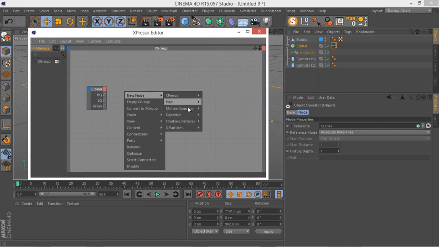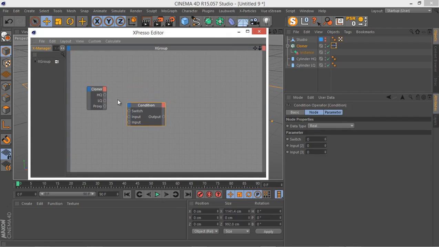Now the next thing we need is a condition node, so go to your Xpresso, logic, condition. Basically, with the condition node you can define as many inputs as you want, and you can then switch between those inputs by using a number here, or you can control this switch by something else, which is we're going to be using this checkbox to control this switch.